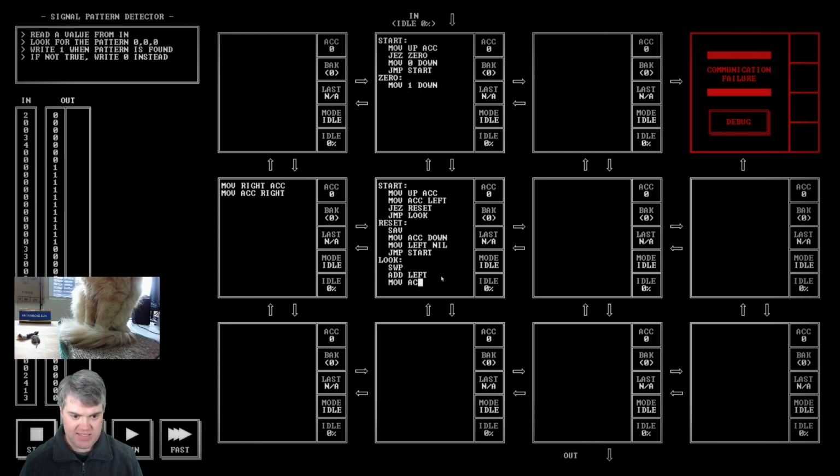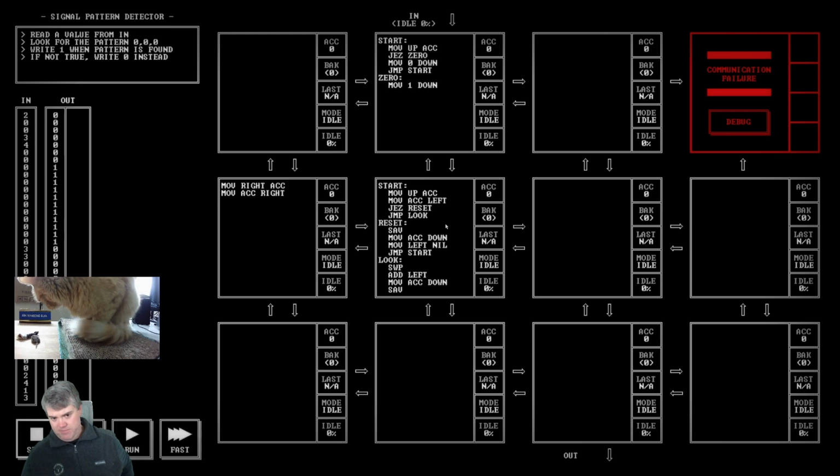Let's move ACC down. Let's add left, move ACC down, and then let's also save to save our backup. So now we're going up. Okay, so I run out of space, which is okay. Down here, we're just going to get a number.